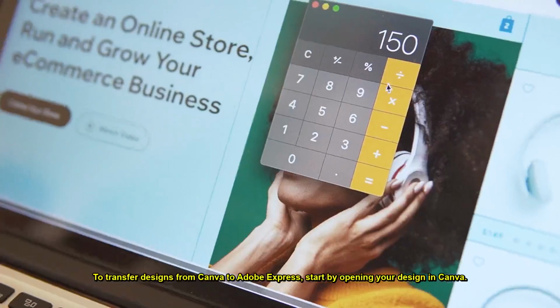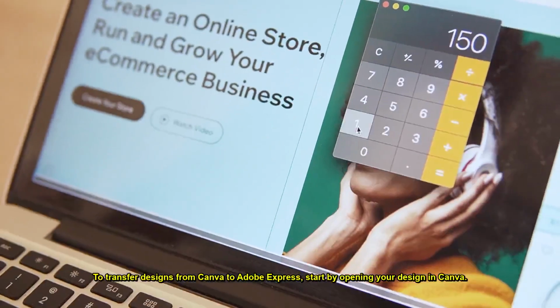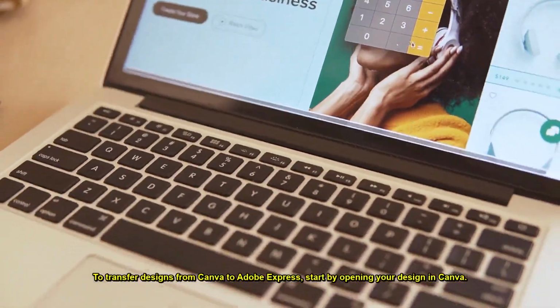Today we will show you how to transfer designs from Canva to Adobe Express, a full guide step by step, clearly. To transfer designs from Canva to Adobe Express, start by opening your design in Canva.